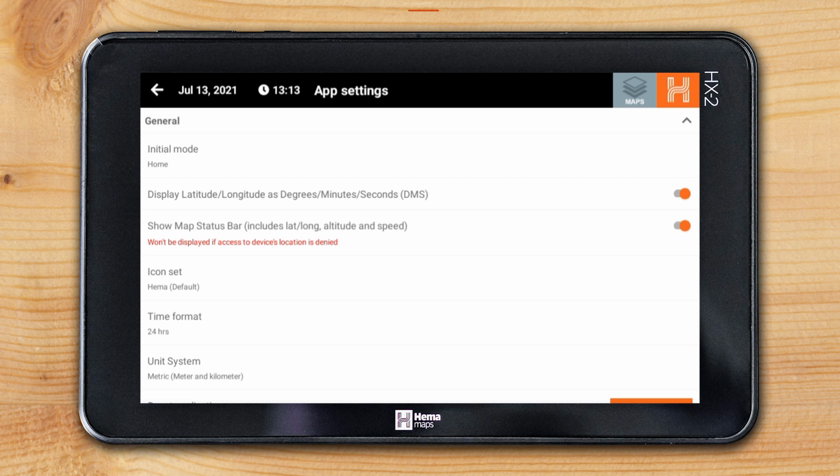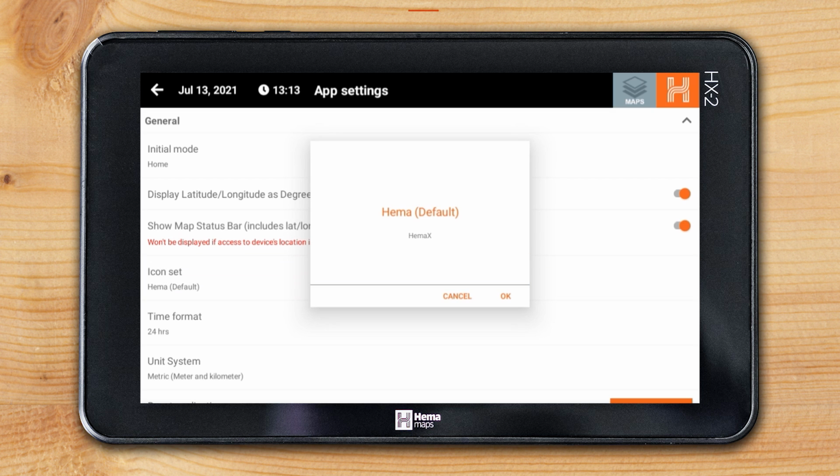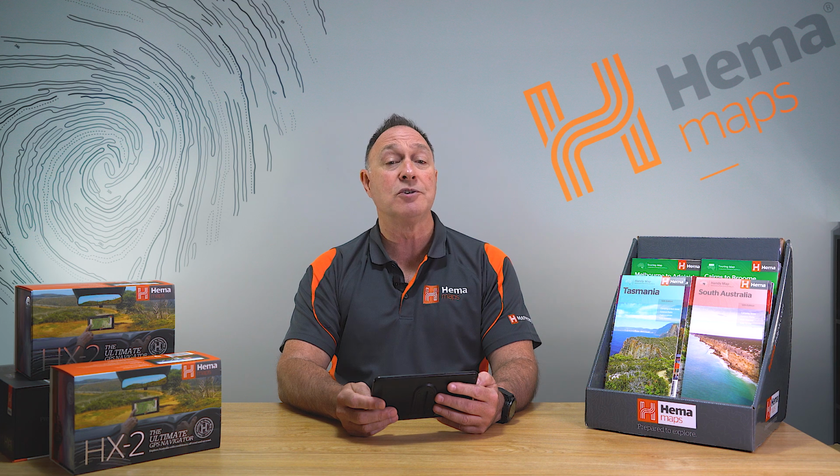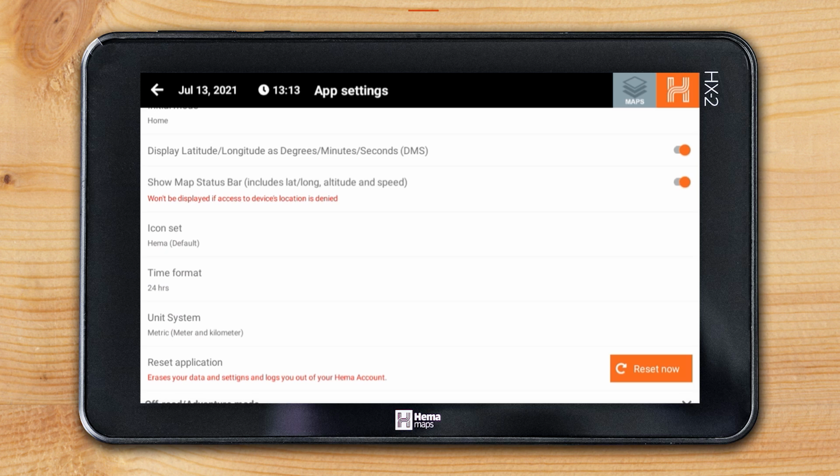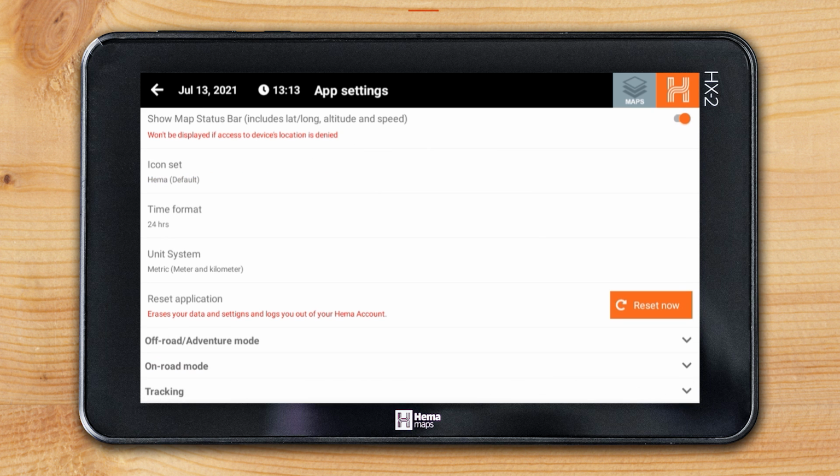Now we come to the icon set setting. You have two options, either the Hema icon default or the Hema X icon set, which are the same as the icons in the Hema cloud. Just choose your selection and press OK. The time format and unit system options are self-explanatory, just choose your preference.